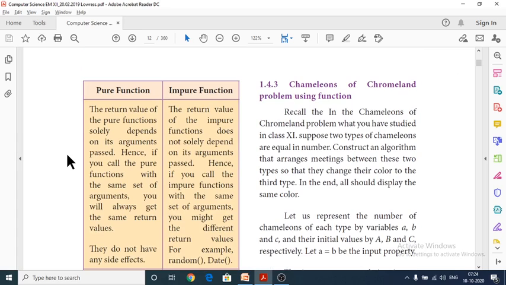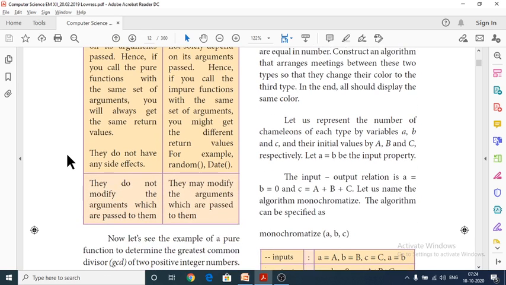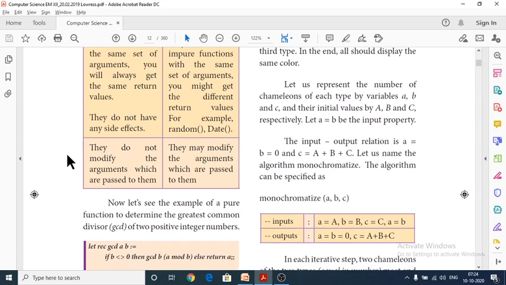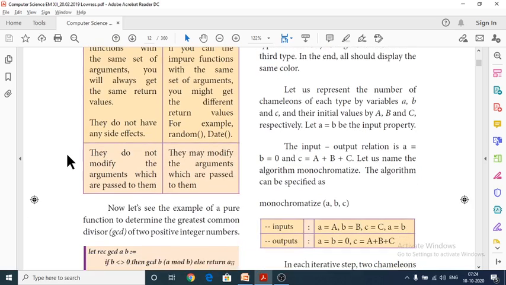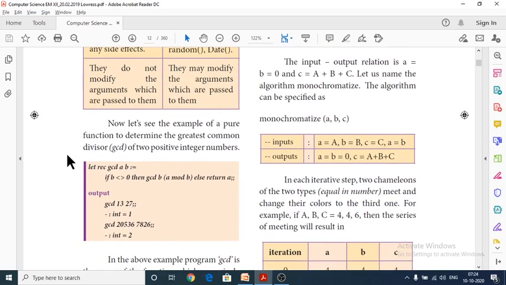Chameleons of Chromeland problem using function. Already you know this one very well. You have learnt it in your 11th standard, chapter 6. So we have to solve this problem by a function, by the recursive function. Inputs are a is equal to capital A, b is equal to capital B, c is equal to capital C. And outputs: a and b should become 0 and c becomes a plus b plus c.